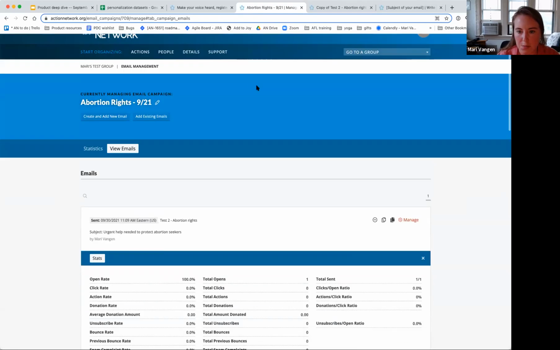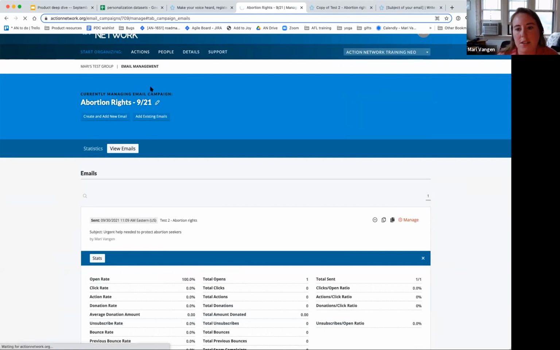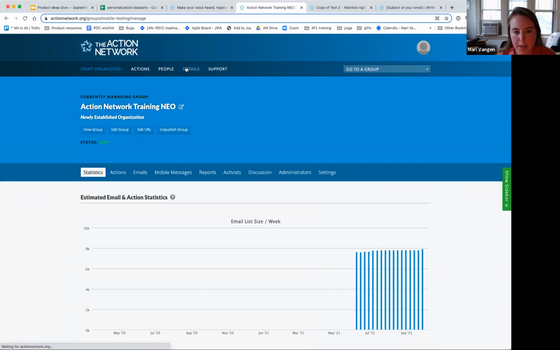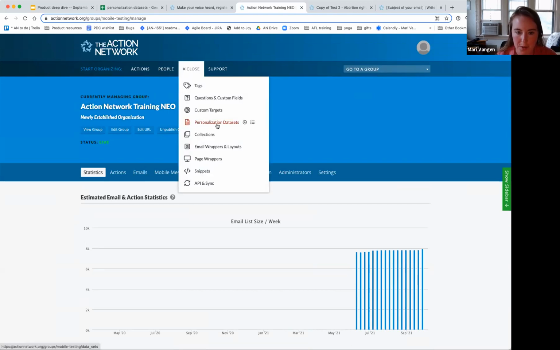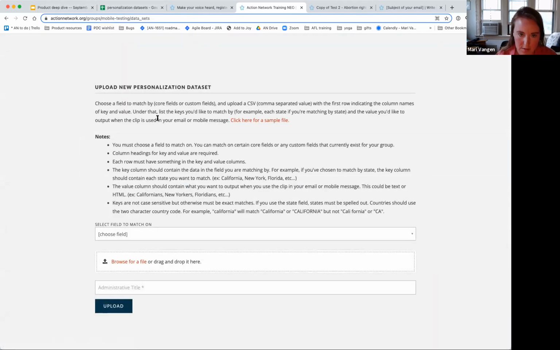And so if I go to my Action Network group, I'm actually going to go to a different group for this example. The personalization datasets exist in the details menu. So it's a new upload. In the details menu, right in the middle, I can click on personalization datasets, and this will allow me to upload my dataset. So if I click on the blue button, we can see there's a sample file, which is a great place to start.